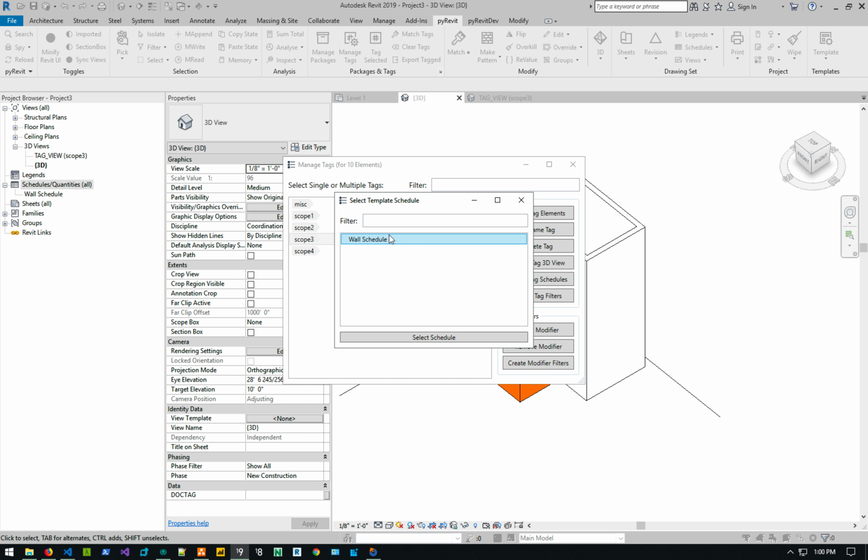And I've already created a schedule for wall, so I'm going to use that as the template. This is great because you can organize the template schedule and format it in any way you want and add the parameters that you want and stuff like that. What this tool does is basically duplicates that schedule and filters the content for the number of elements that you have.